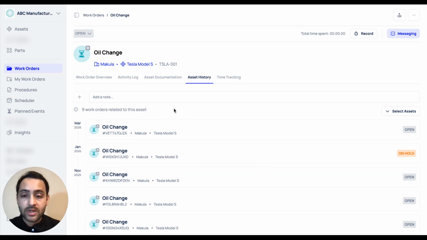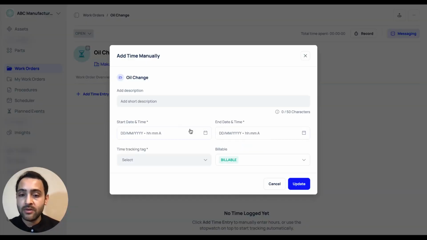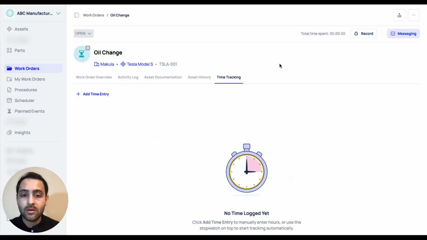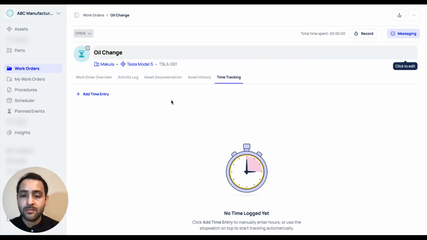What's also important is tracking how much time your engineers are spending on the asset. They can easily track time by either manually adding a time entry, where they define a start date and time, end date and time, give it a tag and a little description, or when they're using the mobile app, they simply press a record button, which is as simple as tapping it on the mobile app, just as you see it here, and then stopping it to then fill out the specifics.